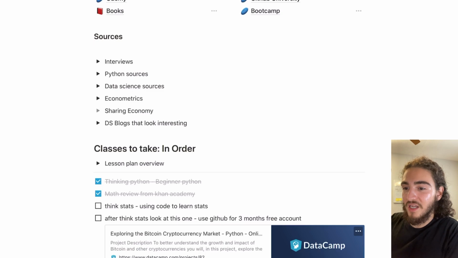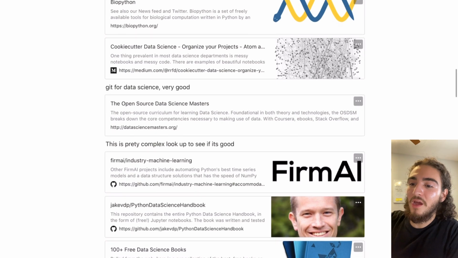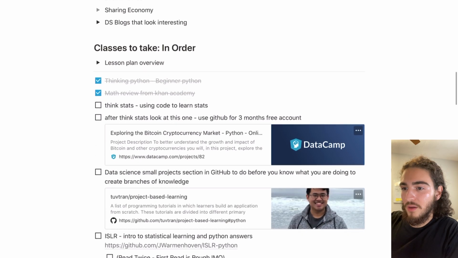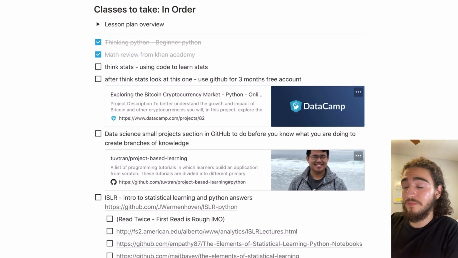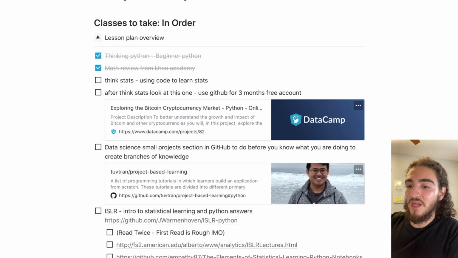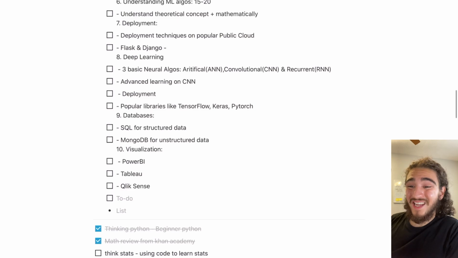If I click on that, oh yeah, it's just a bunch of links on stuff I found interesting, but I don't want to look at that right now, so I'm out of that. Next, I have my classes. So I have the lesson plan overview in the beginning, and that's how I remember the map. That's the map made by another YouTuber that I'll link below. I forgot their name, but they do data science, and they have this great list of things you should learn, and kind of in order too.